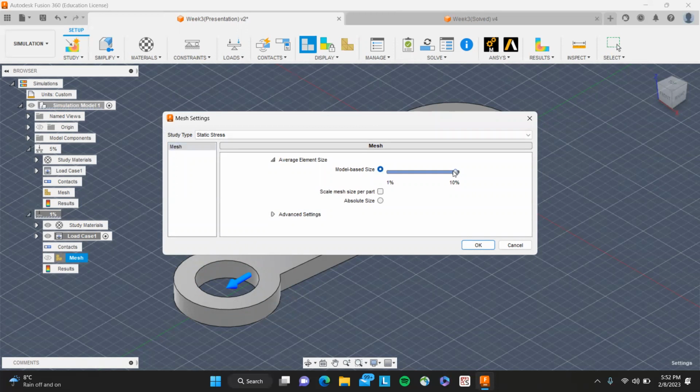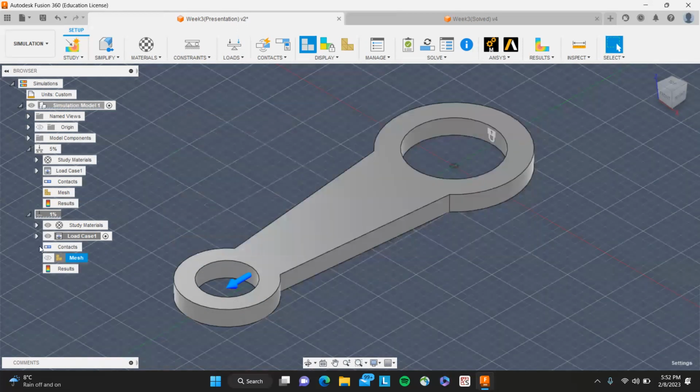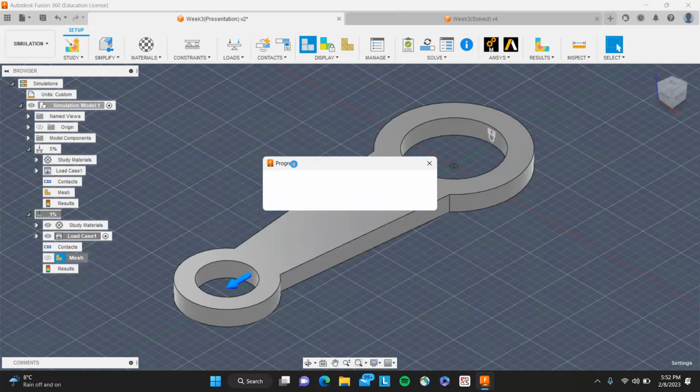So again, same thing. Put it down to 1. And you guys can again check it if you hover over it. Once you're at 1%, okay. Just click yes for this one, guys. They're saying it's not ideal, but come on, we don't care. So it's probably going to take a bit longer. We're going to wait for that.